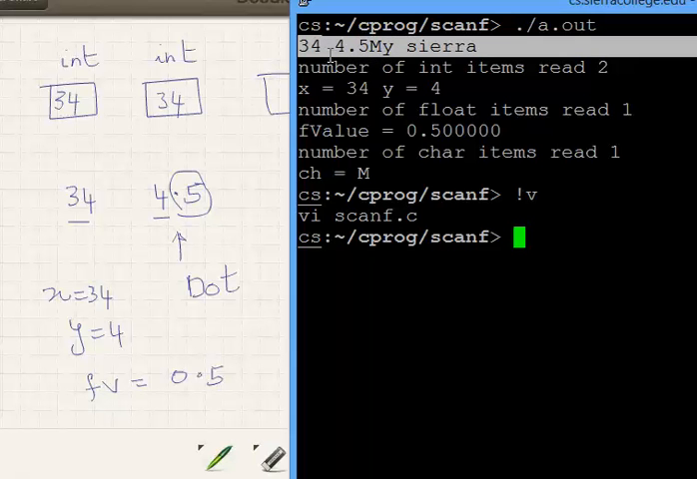So it basically read the input based on our format. You have to understand that. Okay, I'm going to upload this program into Canvas so you can use it and manipulate it and see for yourself.